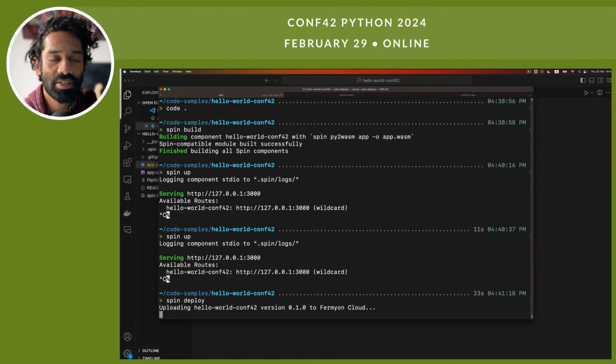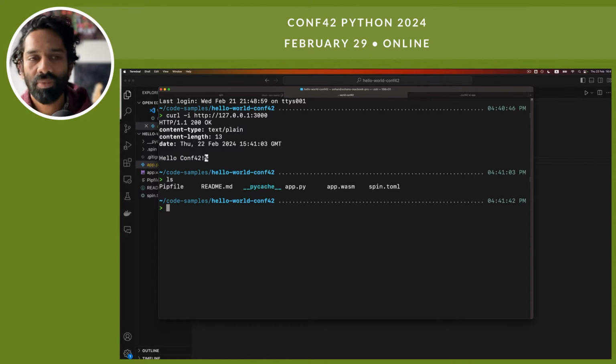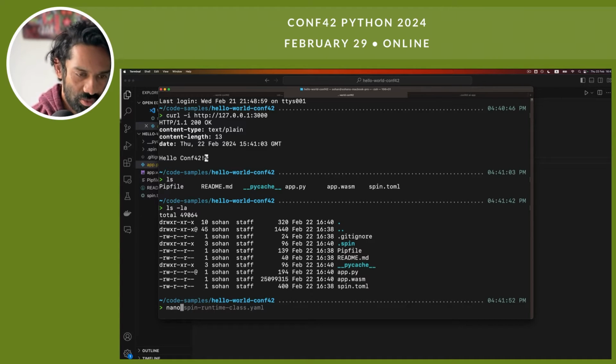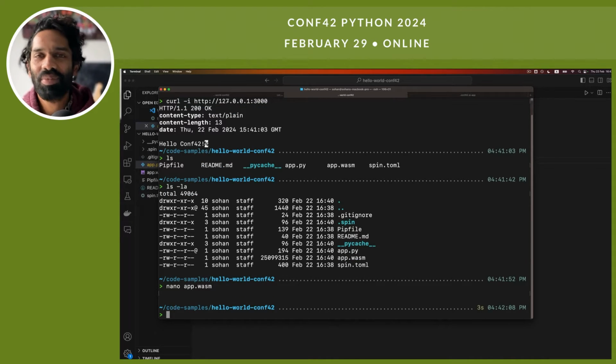Now, how this essentially works is it takes that particular wasm file that has been created, which I'll show you now, and it pushes it to the cloud, right? So if I do ls minus la, you can actually see an app.wasm that's created here, which is about a couple of megabytes. And if you do a nano app.wasm, you will see the bytecode format, which for us is mostly gibberish, right? It doesn't make sense, but that's essentially what the WebAssembly runtime is reading.